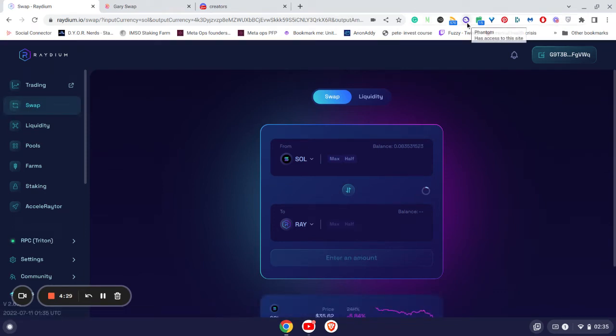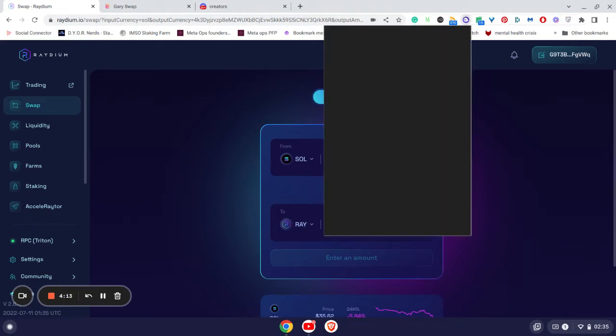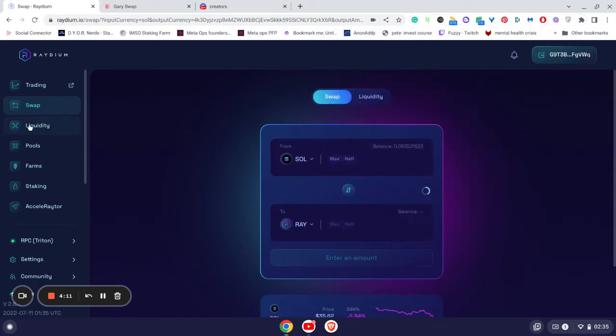The purpose of this video is not going to go into details of what a liquidity pool is, but I will share a video that gives an explanation and animation of what a liquidity pool is. But for the purpose of this video, it is just how to get your liquidity into the pool. So we're going to go to the liquidity tab here on the left hand side.